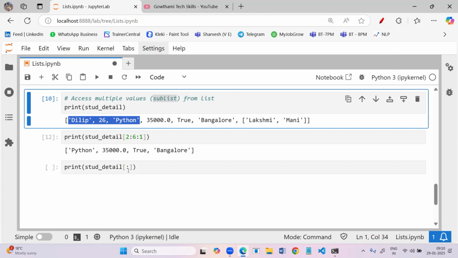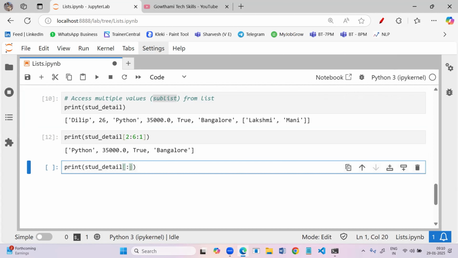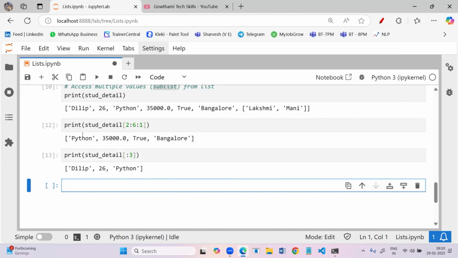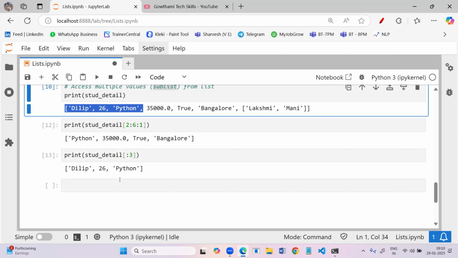You keep the colon symbol, and the indexes 0, 1, 2 end at the second position. That means it is not ending till the end, so you should give the ending value, the end position. You should give one number more, 3. And it is in sequential manner only. If you didn't specify the start, it is also okay. If you are specifying the 0 also, no problem. So now run it and you can check it. From Dilip to Python, you got it.